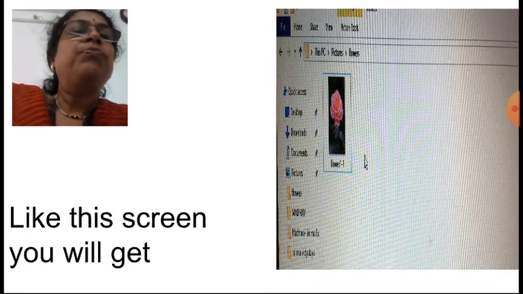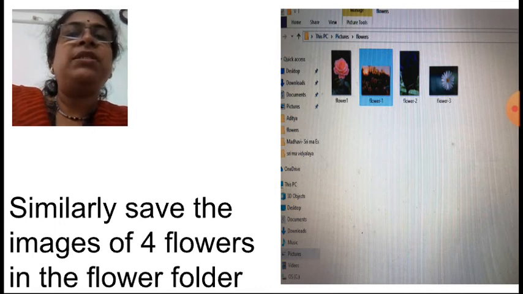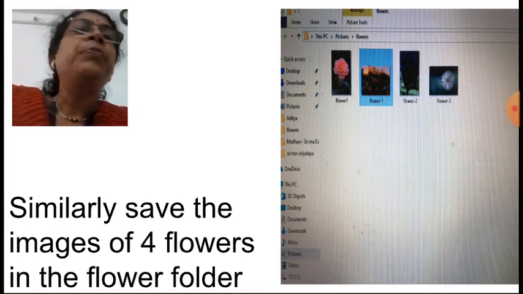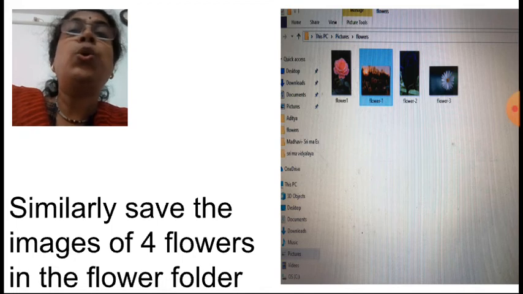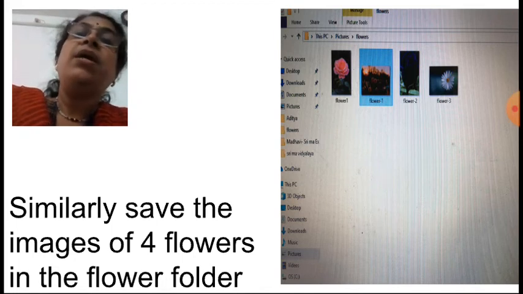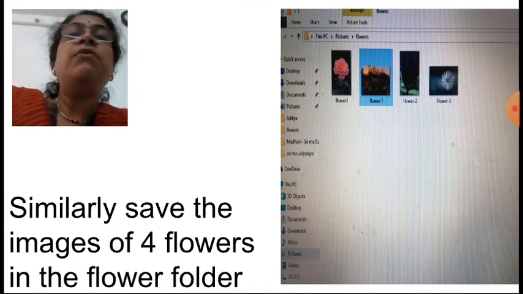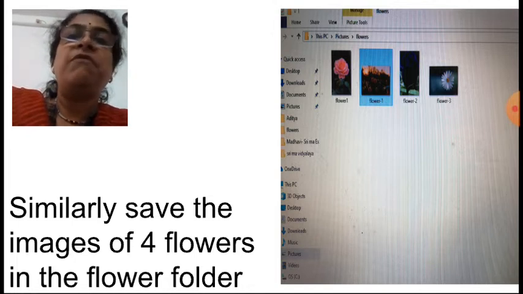Like that, you copy 4 images. Similarly, save the 4 images of flowers in the flowers folder. Got this? And after pasting the 4 images, do not close it. Okay, keep it open, because we want to do a few more things further along with these folders or files.